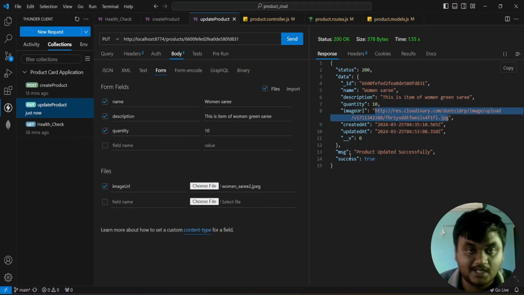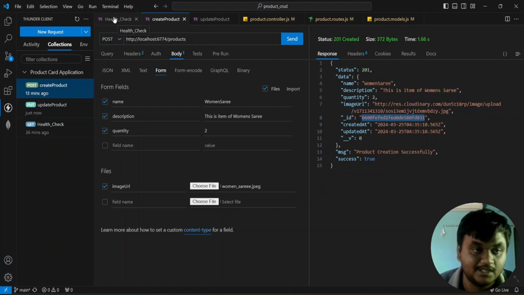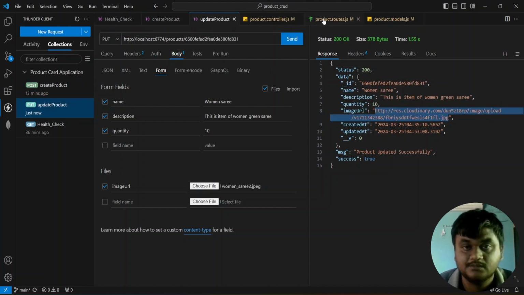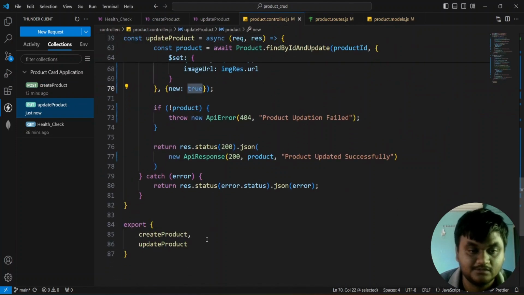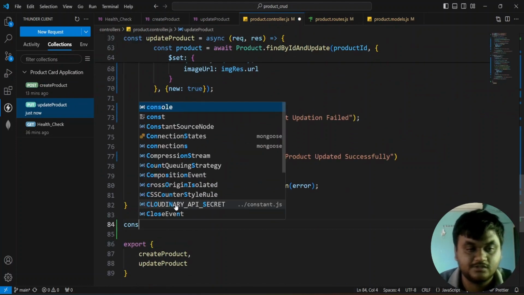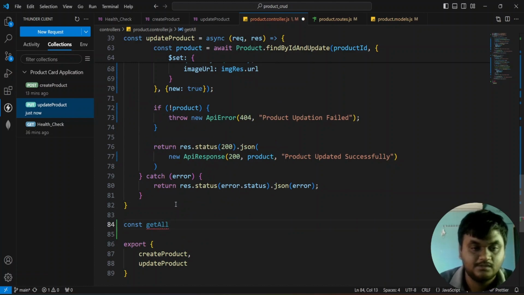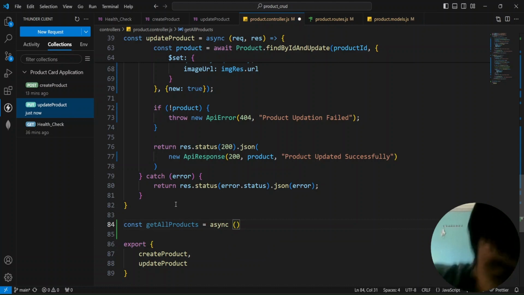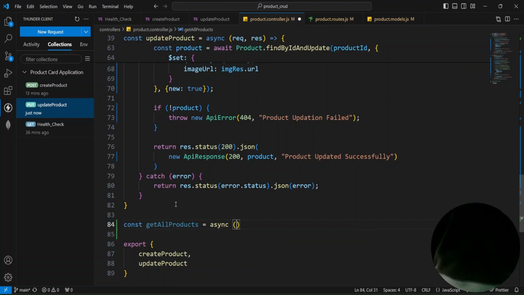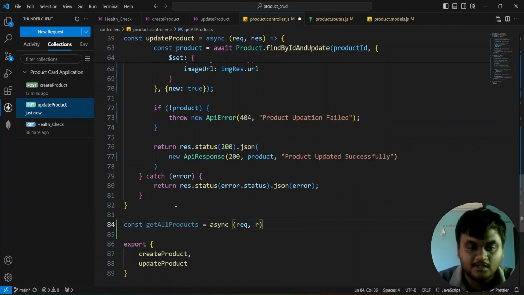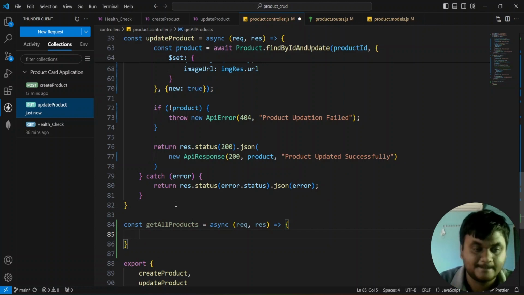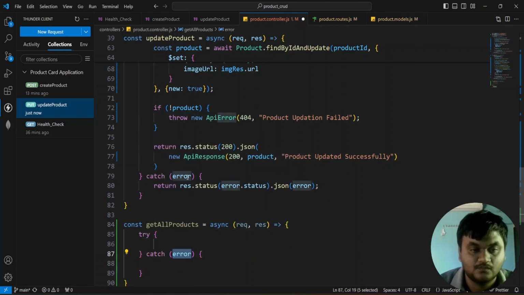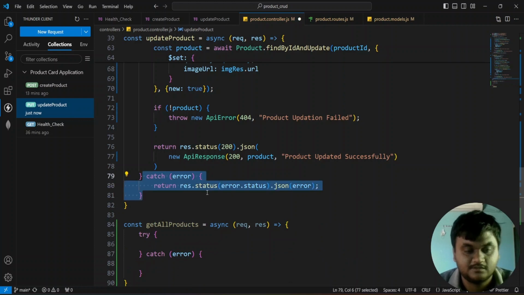Okay, we will go to get data, get single data, get all data, and delete the data. We will show these things. Here is the controller. Now, const getAllProducts, request, async, await, try catch, response. Copy this one, response.